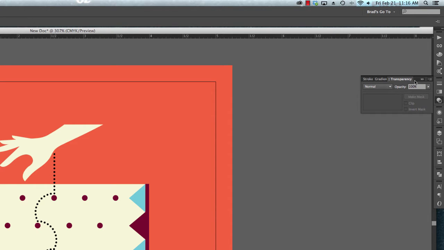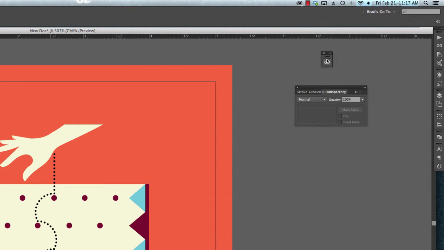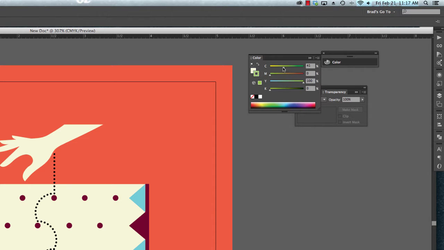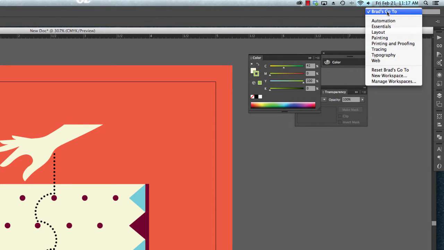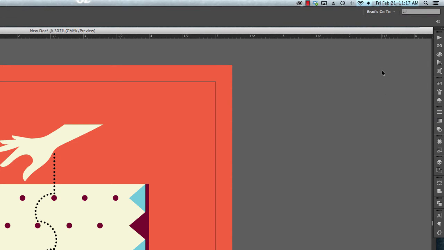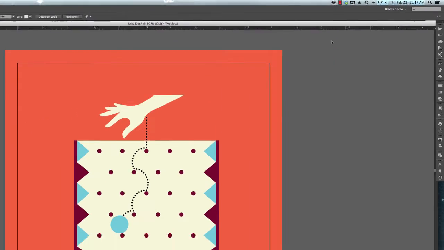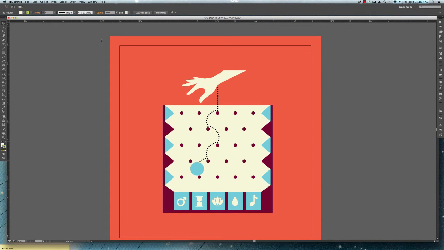Let's say I made some changes over here to my workspace, and I feel kind of like, oh, darn it, I really wish I wouldn't have moved all that stuff. So go back to Brad's Go-To, and then you can reset it to what you originally had saved it as. So, okay, hopefully I did not confuse you or lose any of you at this point.